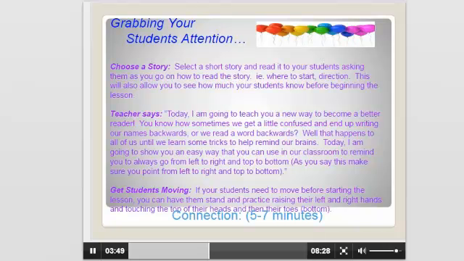Today, I am going to teach you a new strategy. You know how sometimes we get a little confused and end up writing our names backwards, or we end up reading a word backwards? Well, that happens to all of us, until we learn some tricks to help remind our brains. Today, I am going to show you an easy strategy that you can use in our classroom to remind you to always go from left to right and top to bottom. Make sure as you're saying this, you point from left to right and top to bottom.